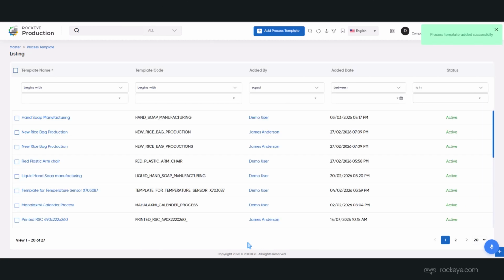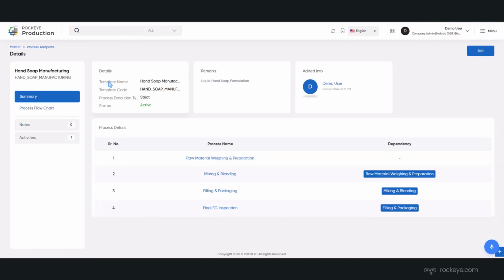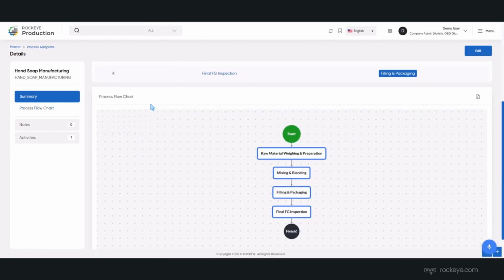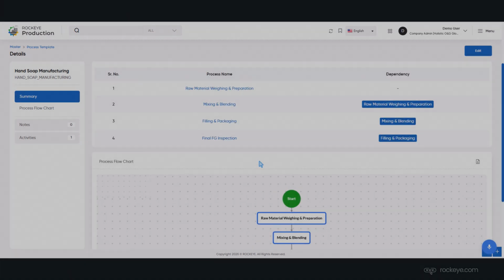Successful template creation populates the master list for immediate deployment to the floor. The summary view confirms all administrative details and the sequential process order. The process flow chart provides a visual validation of the entire manufacturing journey.